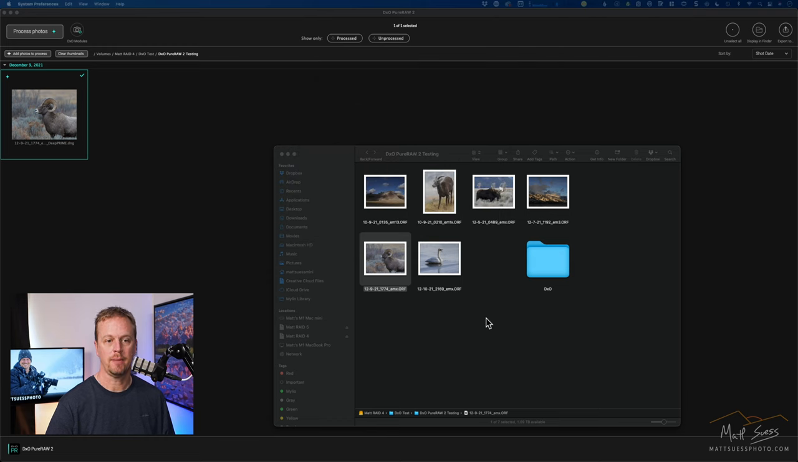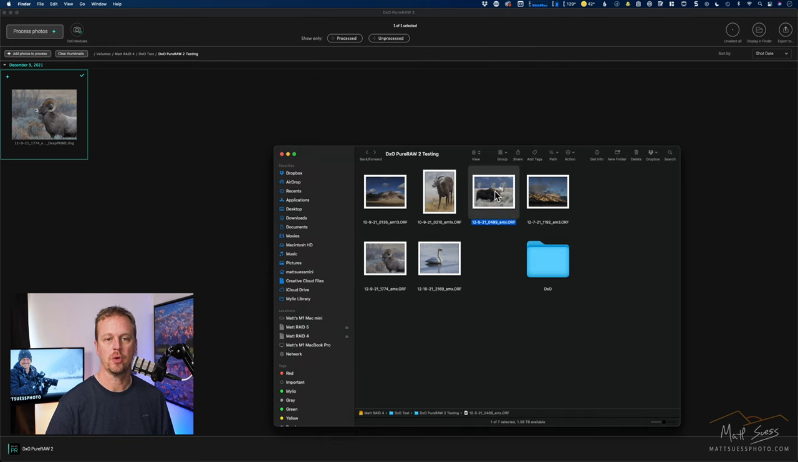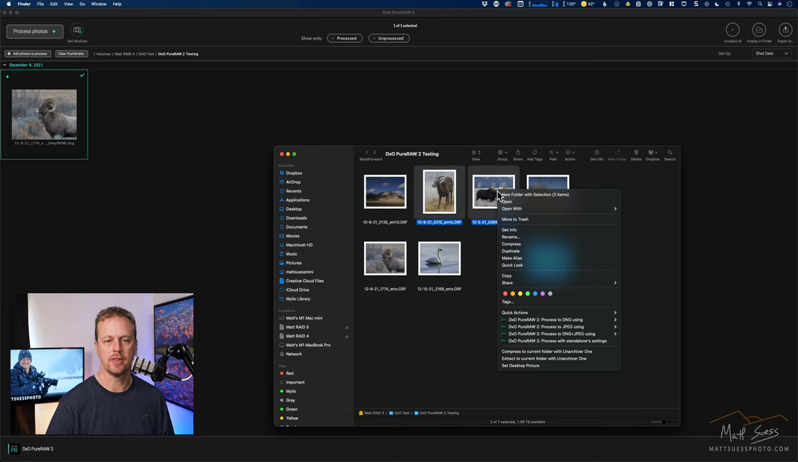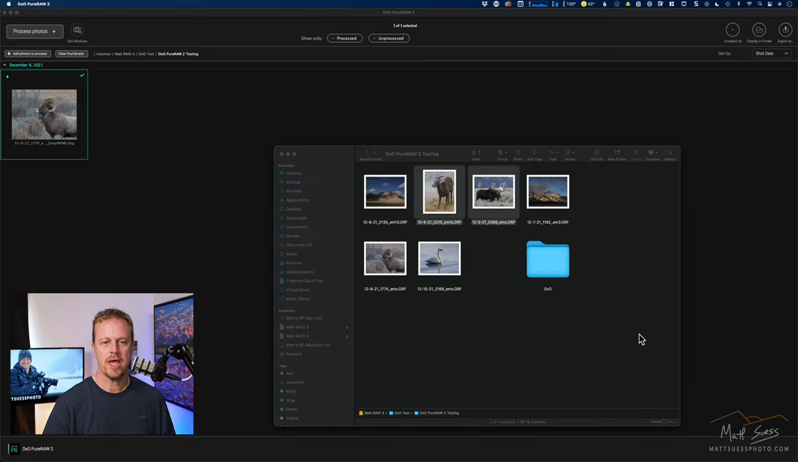Once you have that enabled, then all you need to do is select these two files. Let's right click on those. And then right down below here under quick actions, this is where all the new stuff is for DxO PureRAW 2. We can go ahead and process DNG using HQ, Prime, Deep Prime. We can do a JPEG, DNG, and JPEG, or just process using the standalone settings. Let's go ahead and just go with Deep Prime because, again, that's my default there. And let's go ahead and run that.